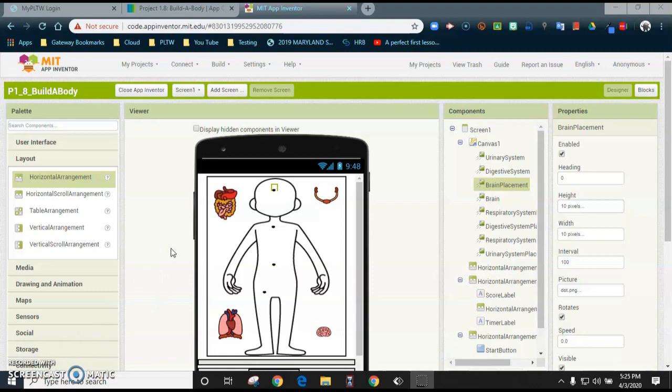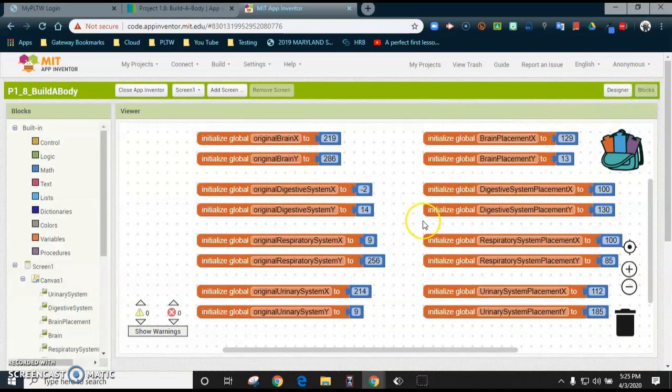Now I've gone ahead and added the remaining placements to my variables by clicking on each of the organ systems as well as their placements and adding it into our block view. So you'll now notice that all of my variables have the XY coordinates that correlate to their current location. While we are here, we're going to go ahead and add one more variable. Since we're going to be using this variable at a later time, we can go ahead and initialize it at this current time.